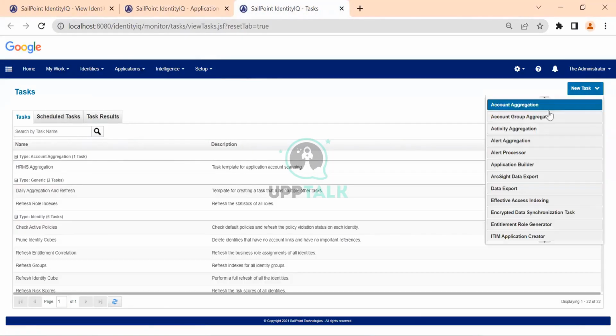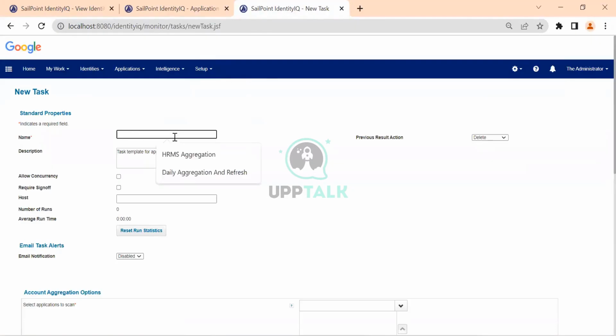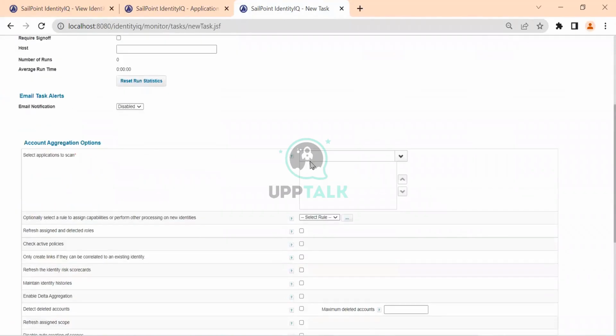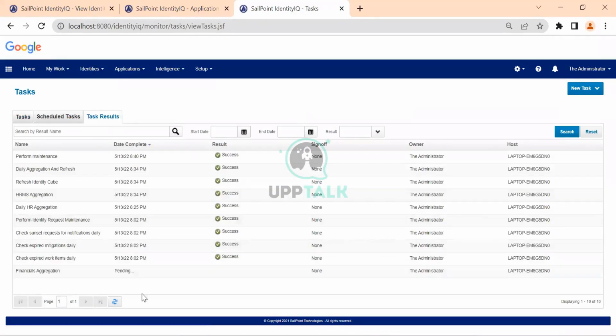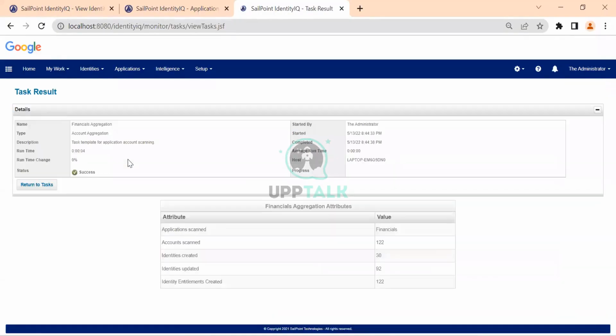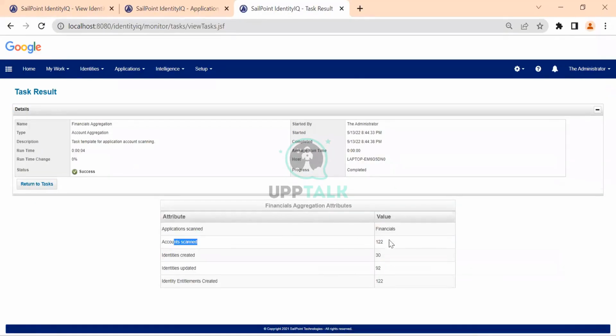Go to the task, create a new edition. Provide the name, financial account aggregation, for the application. Save and execute the financial account aggregation. You see accounts scanned 122, identities created 30, identities updated 92. That means 92 comes up. Did this successfully. There are 30 accounts created. Sorry, not 330. And identity settlement created for 1122.